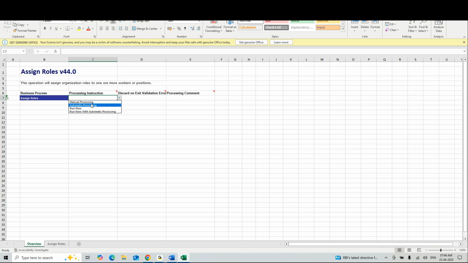Run now is for an instant run. Suppose you want to assign while you run the integration, so it will run instantaneously. But in Workday, it is not recommended to use run now as a processing instruction because it will cause load performance issues while running the integration. So don't select run now, or run now with automatic process either. They work the same as automatic processing, but don't select those. Always select automatic processing.